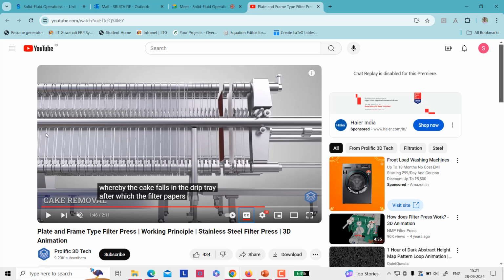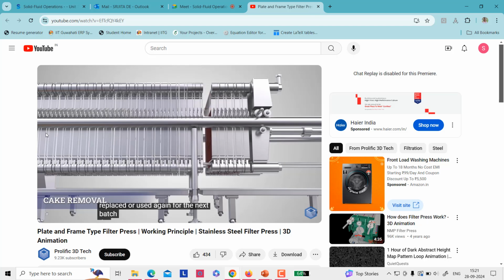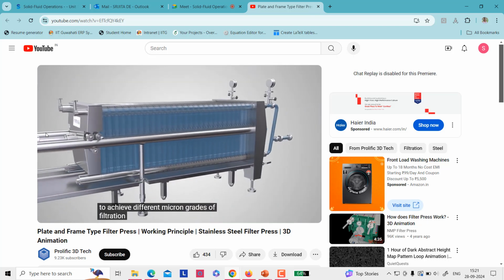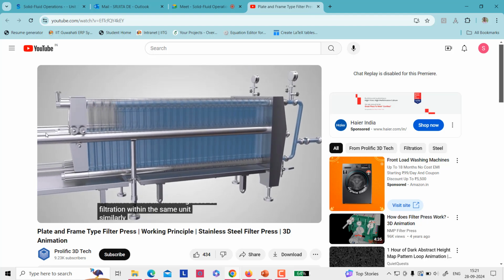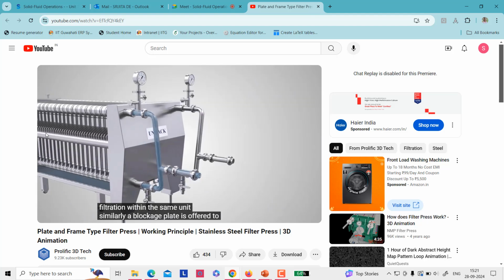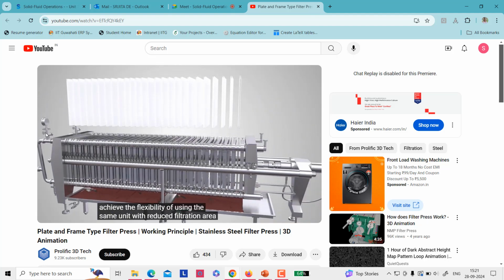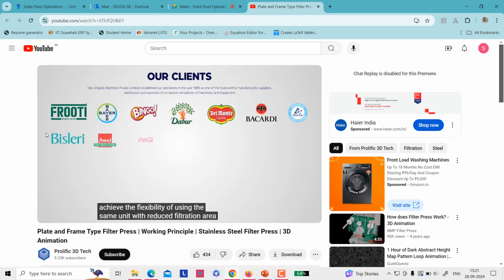So now the fluid is here. This is the plate and frame type filter.